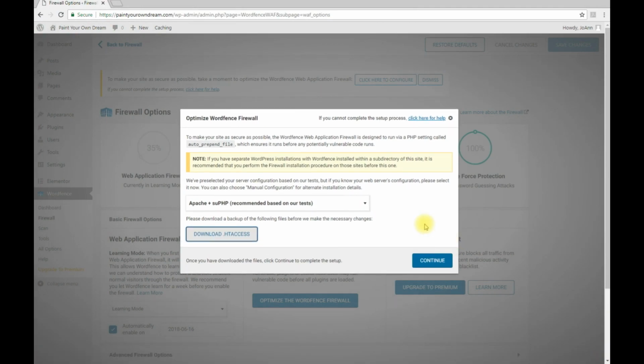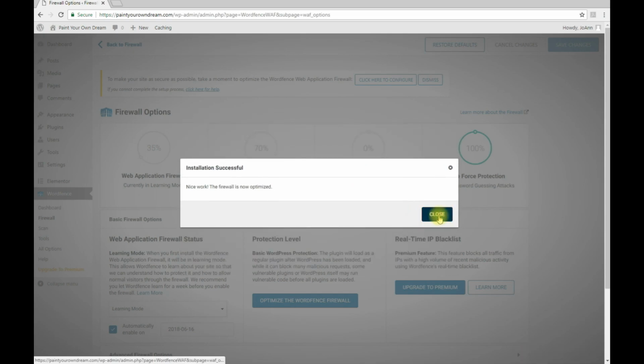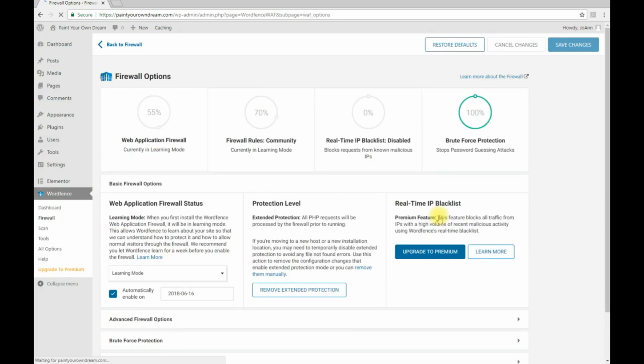Okay, the next thing we do is just click on Continue. A word about this. Wordfence automatically will give you default settings, and there's no reason to change this unless you know for sure it's something else. I've never changed this, and I've never had an issue with it. So just leave it. Now click Continue. Now that is done, we can click Close.